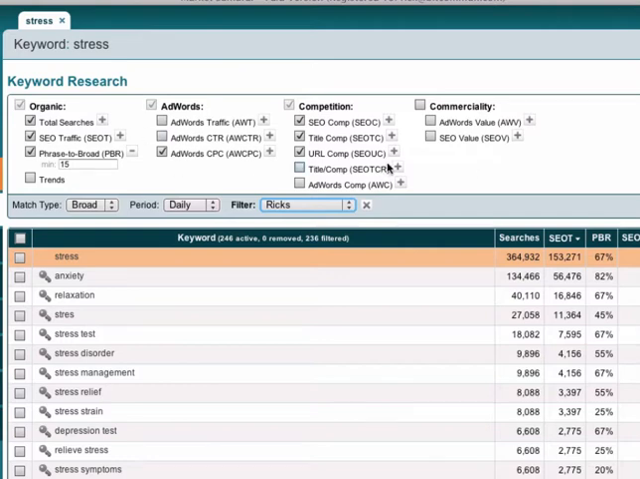So this is my particular choice of different factors that I like to check first. And again, I'll dig deeper as time goes on. So down here in the real data, we see that stress itself has 364,000 searches per day using that phrase. We see that there's 153,000 potential visitors if you are number one for that phrase, and that's just a 42% value, which is kind of the industry standard for what percentage of folks click on a particular ranked website in Google based on its position, etc.